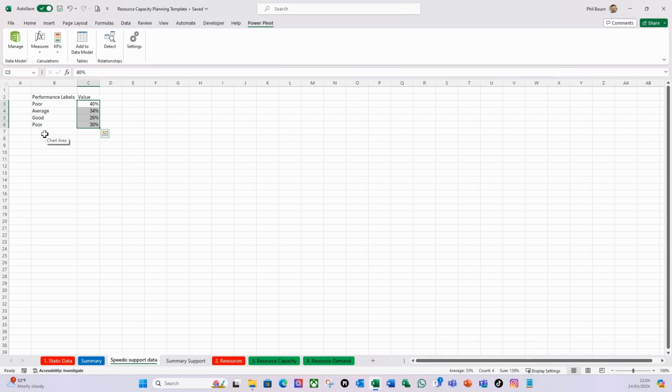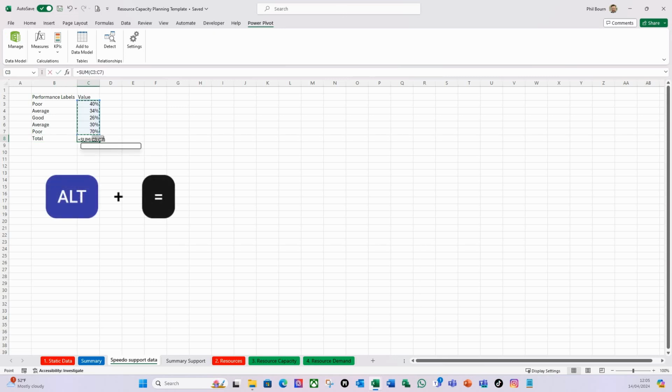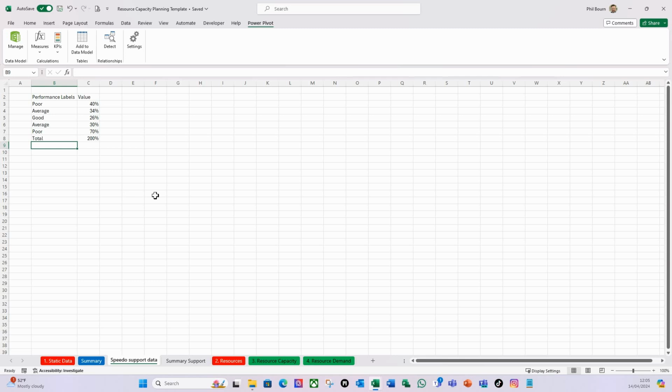And then finally I'm going to do, so that's average, sorry, not poor, because that's going to be our amber. And then this is going to be poor, which after over 130%, that's where it goes red again. So I'm going to make that 70%, like so. And then I'm going to put a total here, and I'm going to do Alt equals, which is the shortcut to do the sum, and I'm going to hit return, which gives me that 200% total. So all those added up gives me 200%.